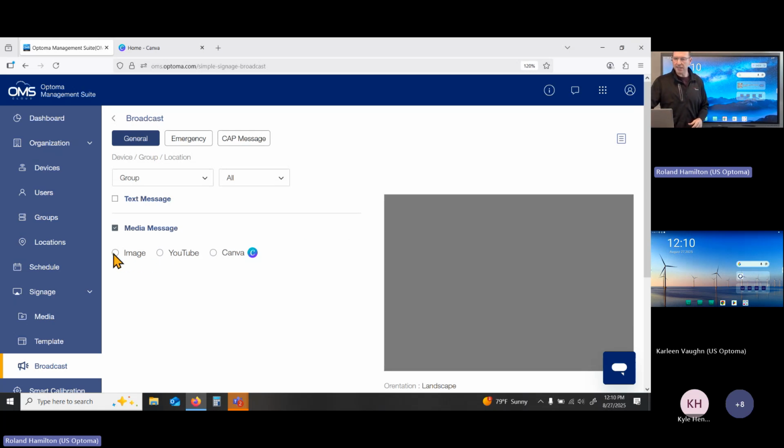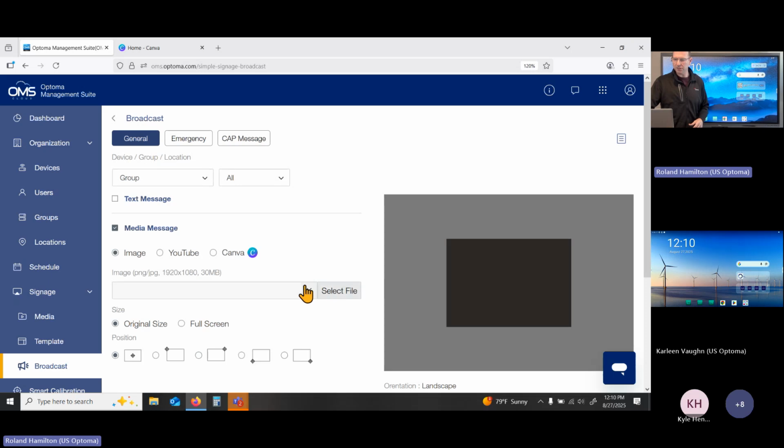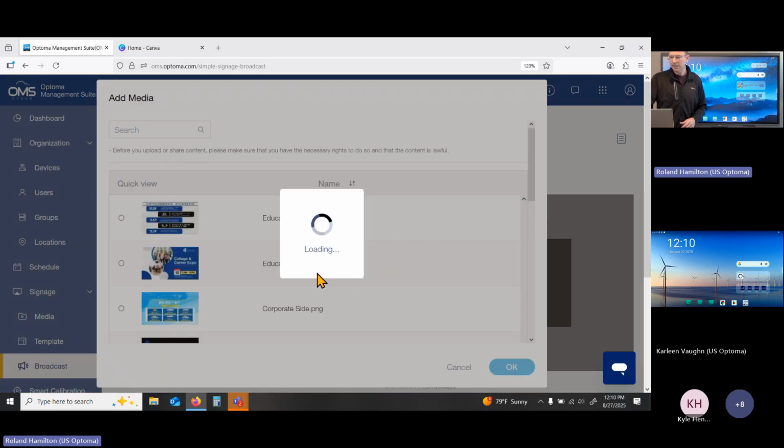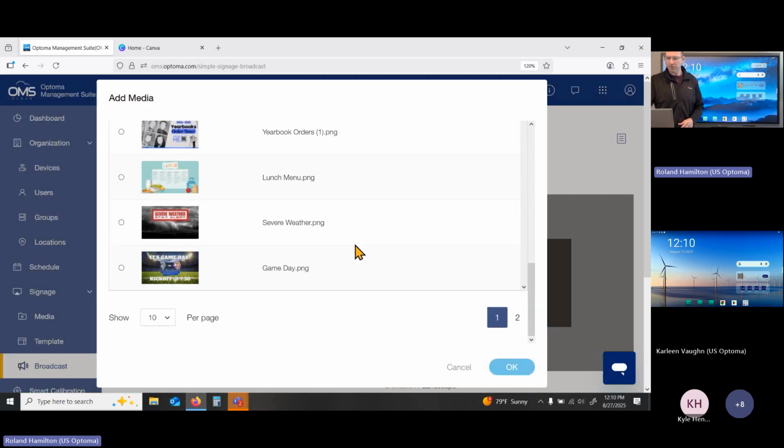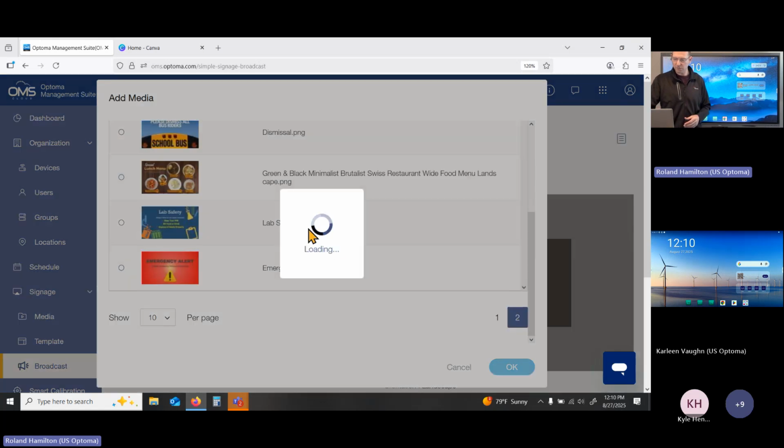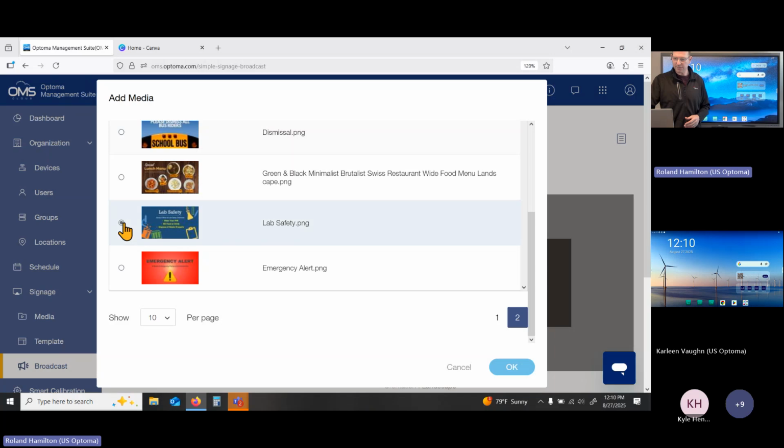But as I was saying, let's just display a test image here. We're going to select a file, and these are all images that I've previously uploaded. We're going to talk about that category next. Let's look for a good one here. Let's do this lab safety example.